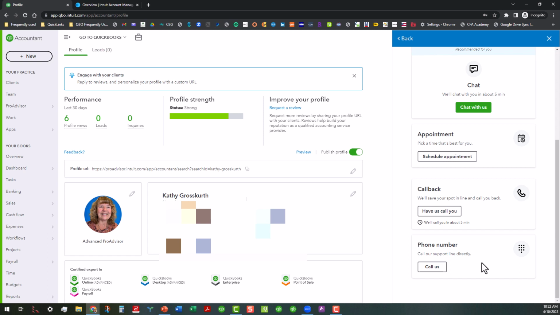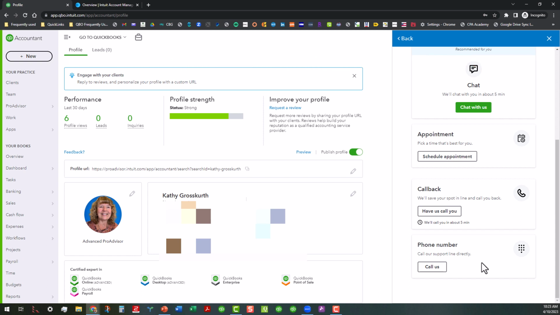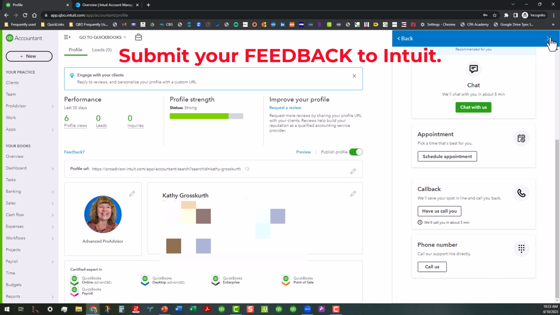So if you have any issues in the past, or if you're currently going through this now, put in the comments what your issues are. I'll be glad to shoot that information back up to Intuit and let them know what's going on, so that way they can understand that this system needs to be fixed in some sort of way. But again, without them knowing what the problems are, they can't fix it. And you can also submit through the feedback feature as well.